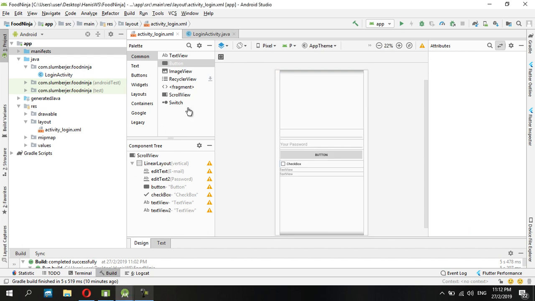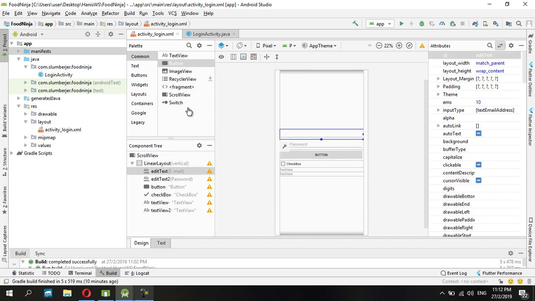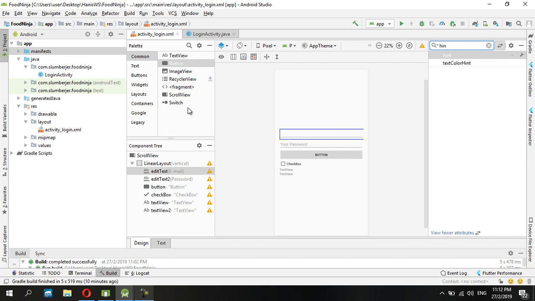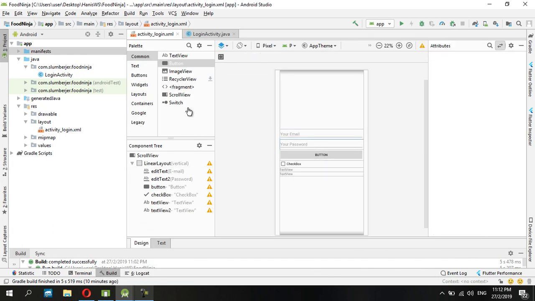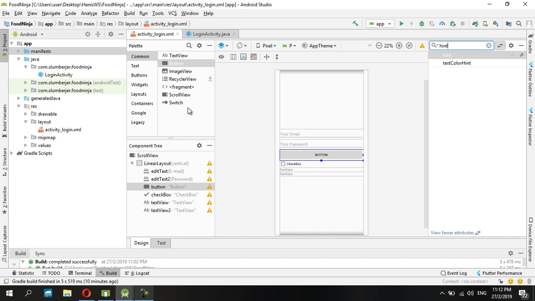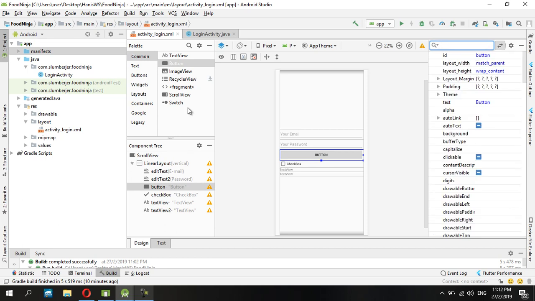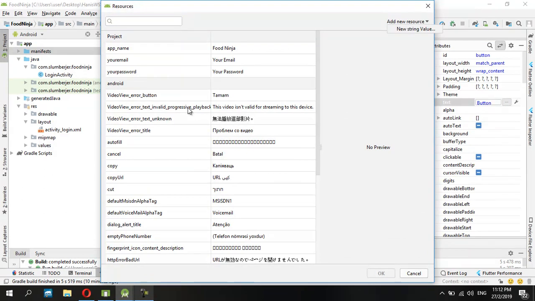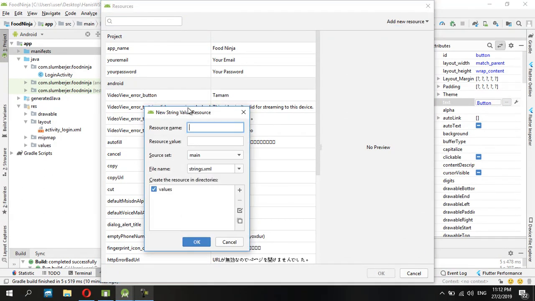And then for email, sync here, hint, your email. Okay, so now you have your email, your password, and for the button, we can use also hint, not hint. For button, you need to hard-code the text. Not hard-coded, again, use add new resource, new string value. Give it a login.